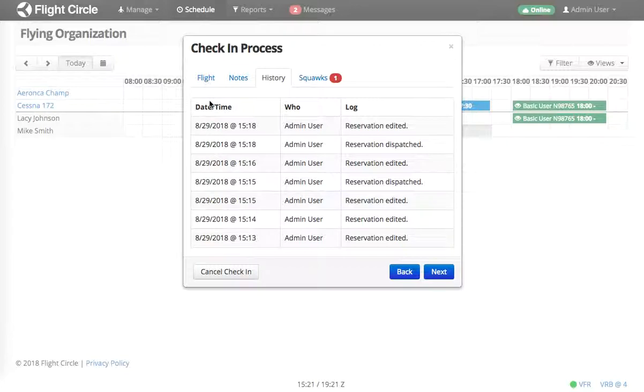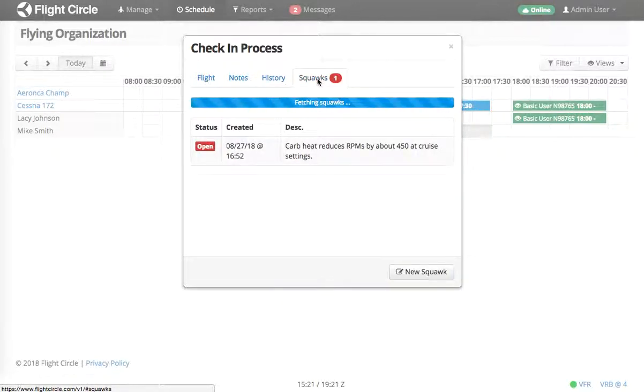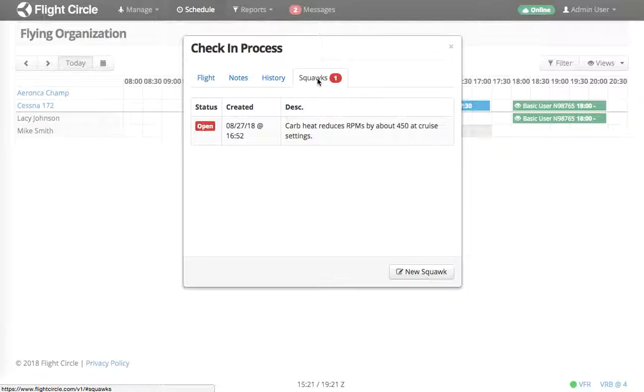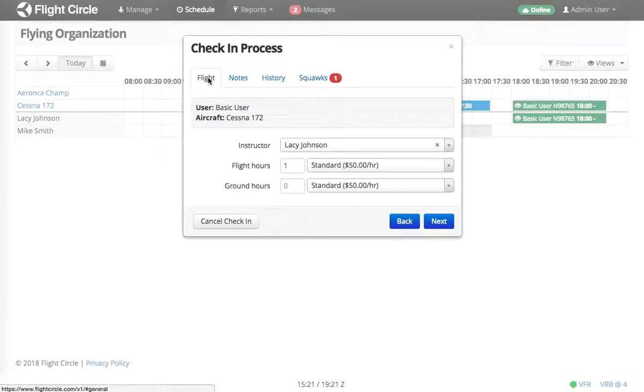So it'll show the date and the time that the reservation was created, and who created the reservation in the log. If we go over to the Squawks tab, you'll see it'll show the status, the date and the time that it was created, and the description. Whenever there is a squawk created, it will email whoever you have set to get that alert. So let's go back to the flight tab. This is where we were before. And I'm going to select next to get to the final step.